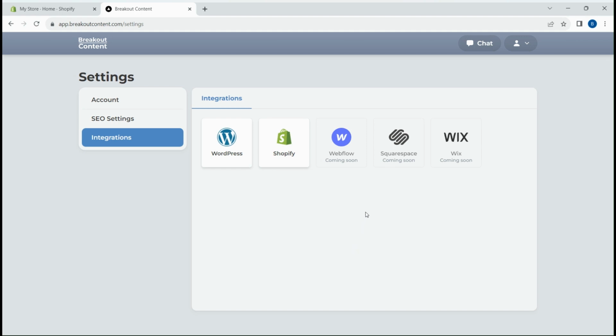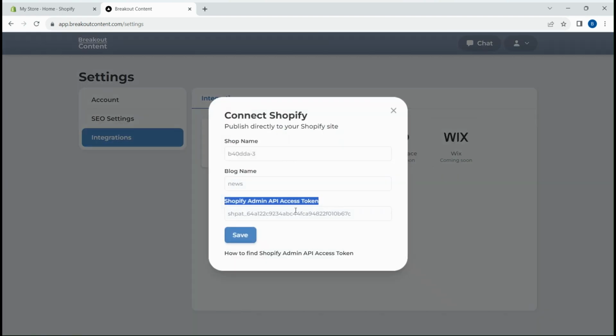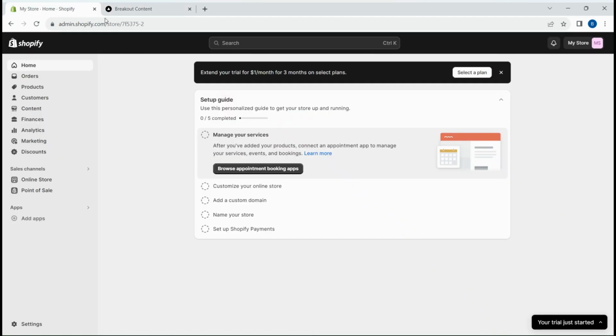Hey, in this video, we're going to show you how to create a Shopify admin API access token. So let's take a look. You go to your Shopify store.